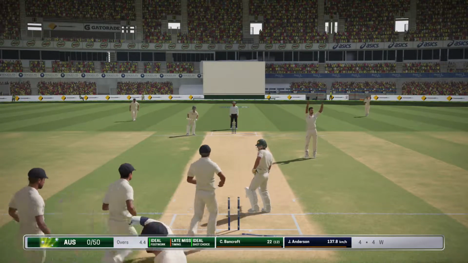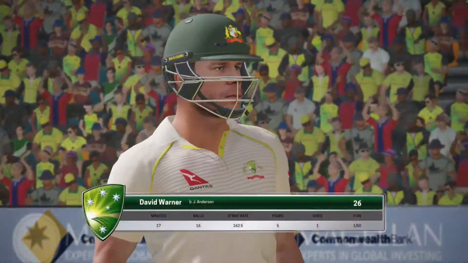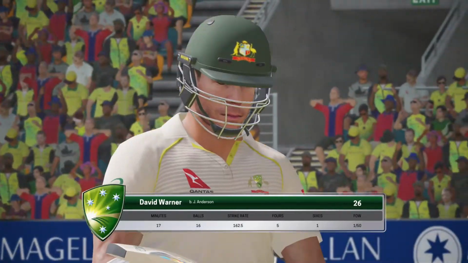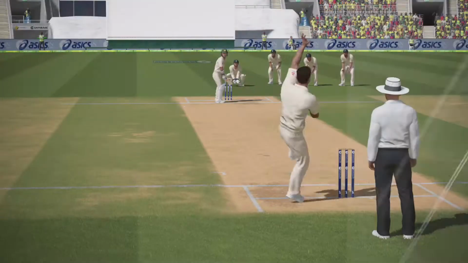This is a big wicket. England really needed that one. Was a good innings. A shame it couldn't go any further. Australia, 1 for 50.